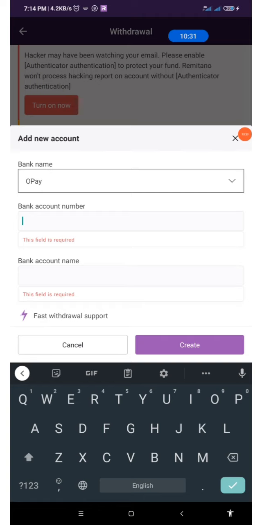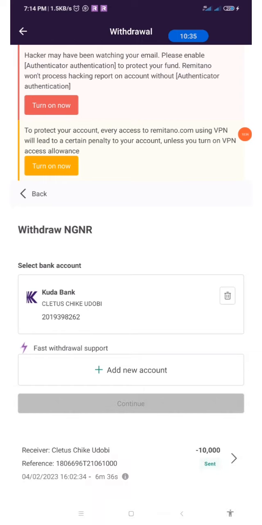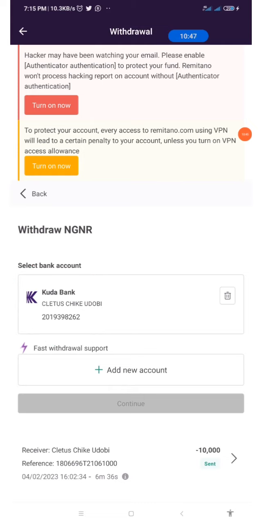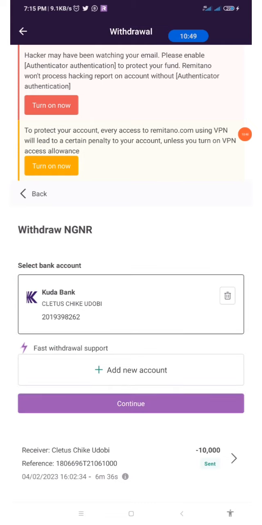For now, I'm not going to add any other bank account because I already have one. I believe you understand the processes I just explained. Since I have my Kuda account linked to my Remitano app, I'll simply select Kuda, then click on the continue option.